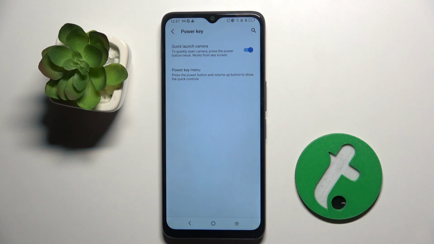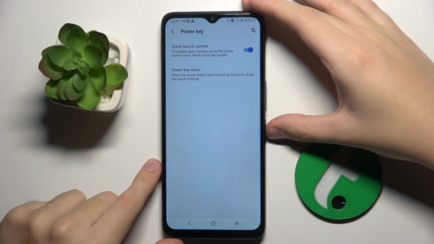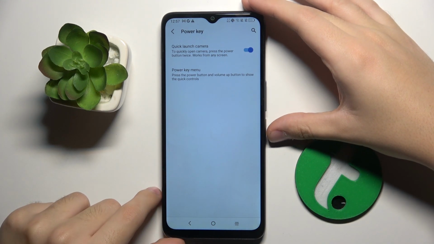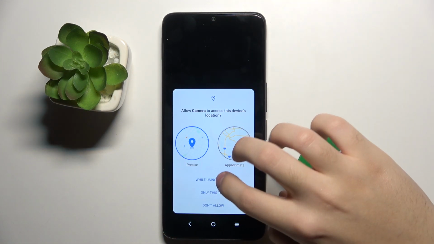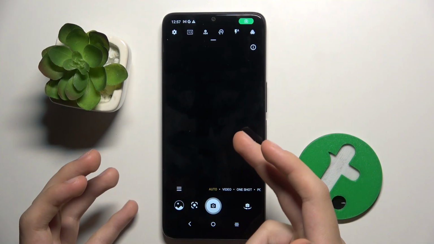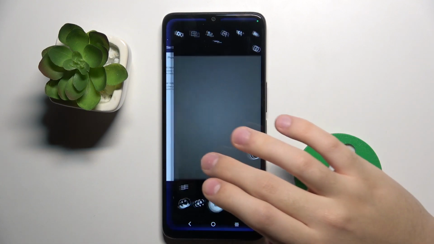And now all we have to do is just press our power key twice to quick launch camera. And that's it.